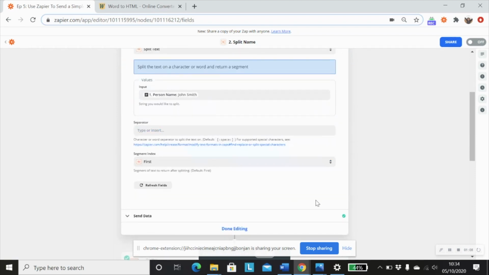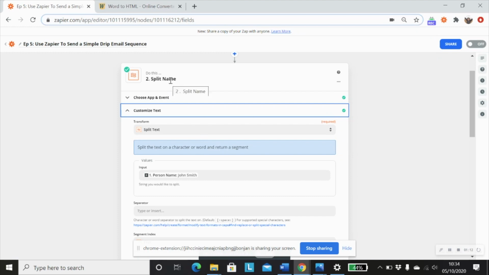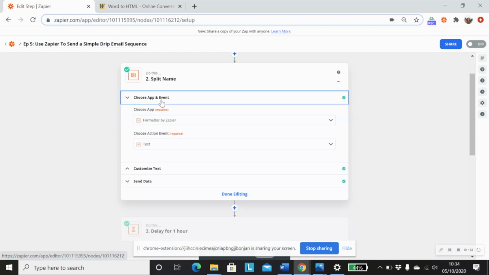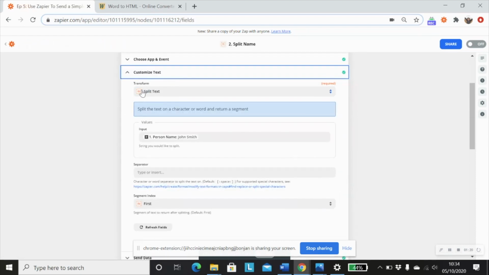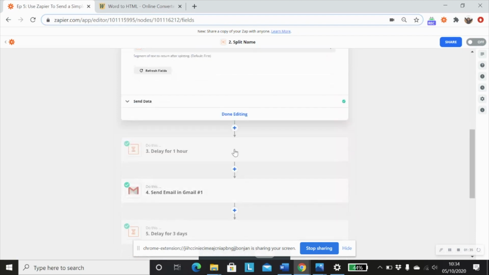So what we'll do for that is we'll use the Formatter by Zapier app, and we're going to use the action event text, and then we'll use the transform function split text. The separator, we don't actually need to add anything in here because the default is space, and that's what's here in John Smith's name. And this first segment is the one that we want.